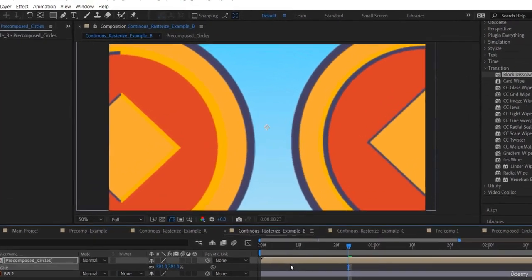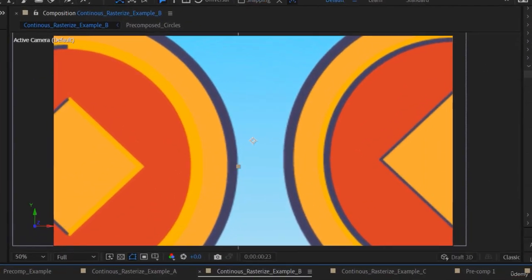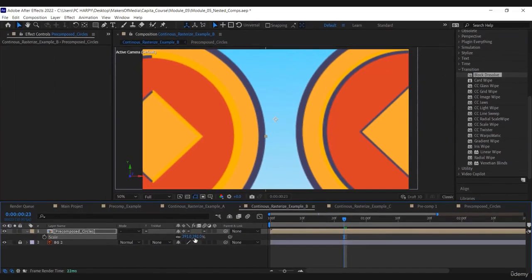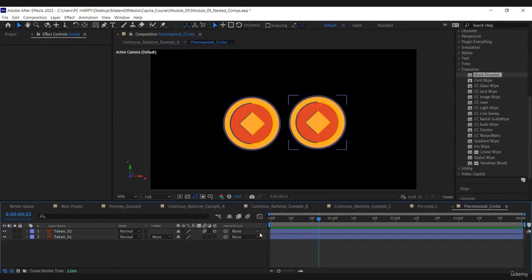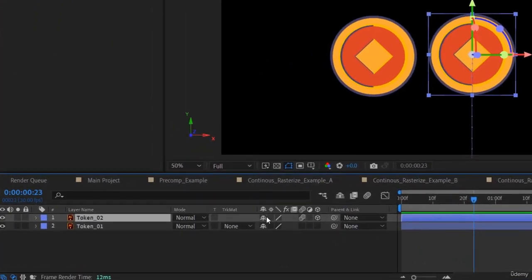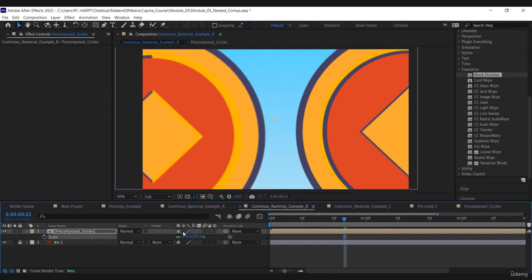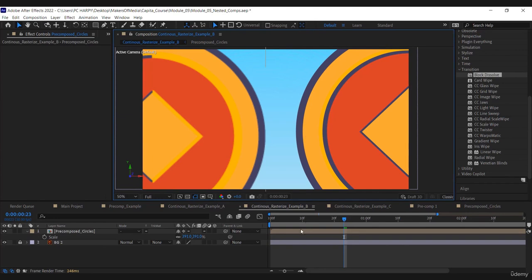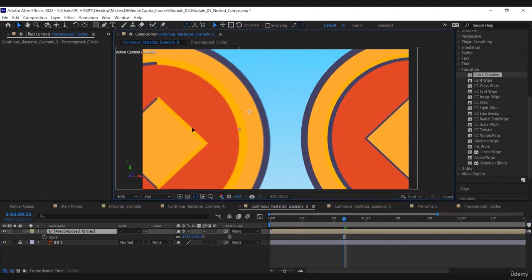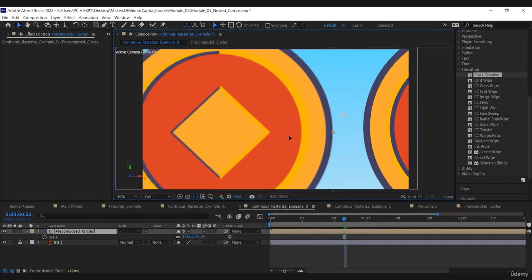We don't want our vector layers to be pixelated, so in order to avoid this, we need to go inside of the nested comp and turn on the continuous rasterize option for all the vector layers. Otherwise, it will not work even if the switch is turned on for the entire nested comp. You can see this happening in my scene where I did not toggle the continuous rasterize effect on one of the layers. Now when I scale up the nested comp, we can clearly see that one of the objects stays sharp while the other looks pixelated.